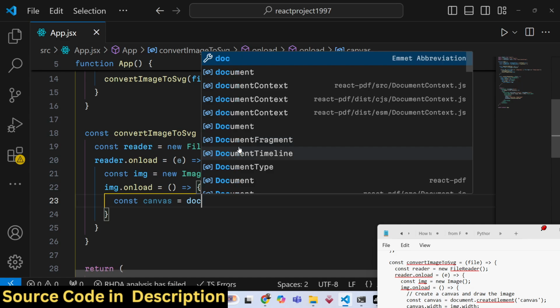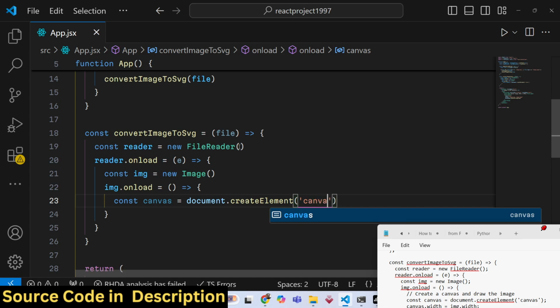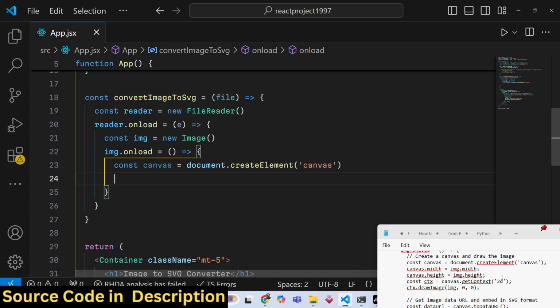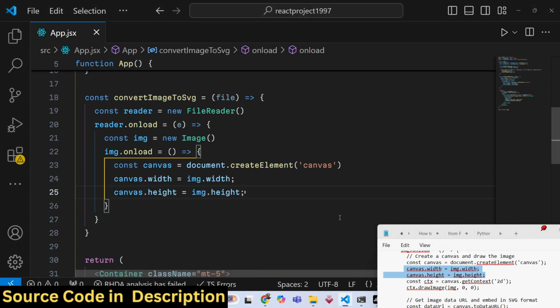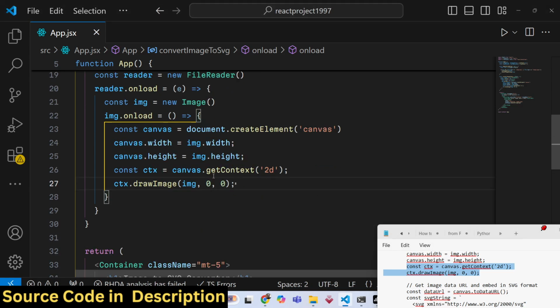For drawing on the canvas, we need to create a dynamic element using the createElement function. We will simply say canvas, and we will initialize the width and height of the canvas to the width and height of the image. So canvas width, canvas height is equal to image width, image height. Then we will get the context variable from the canvas using the getContext method, the 2D context, and we'll draw this image using the drawImage function at x coordinate 0, y coordinate 0.